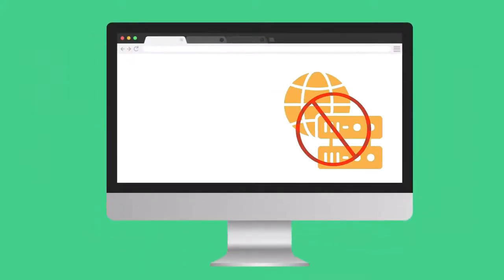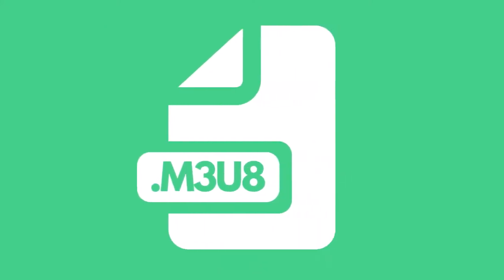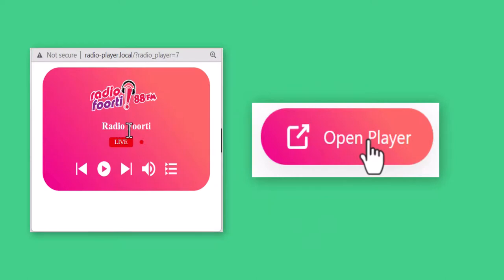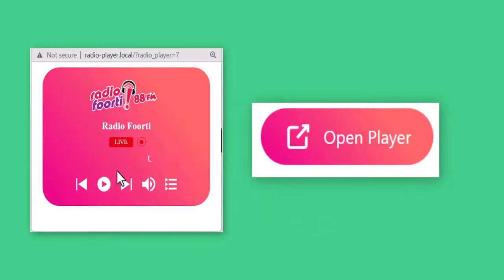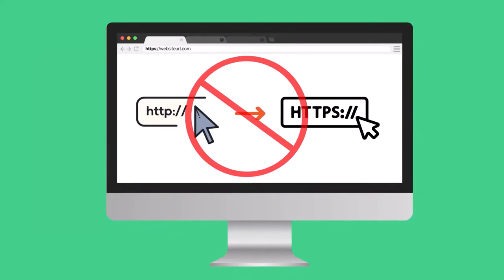Sometimes, the proxy system may not work for some HTTP streams, like .m3u8 HTTP streams. In that case, you have to use the pop-up player feature of the plugin to play the HTTP streams. The pop-up player will try to open the player in the HTTP mode. Make sure the HTTP to HTTPS redirection is disabled in your website.